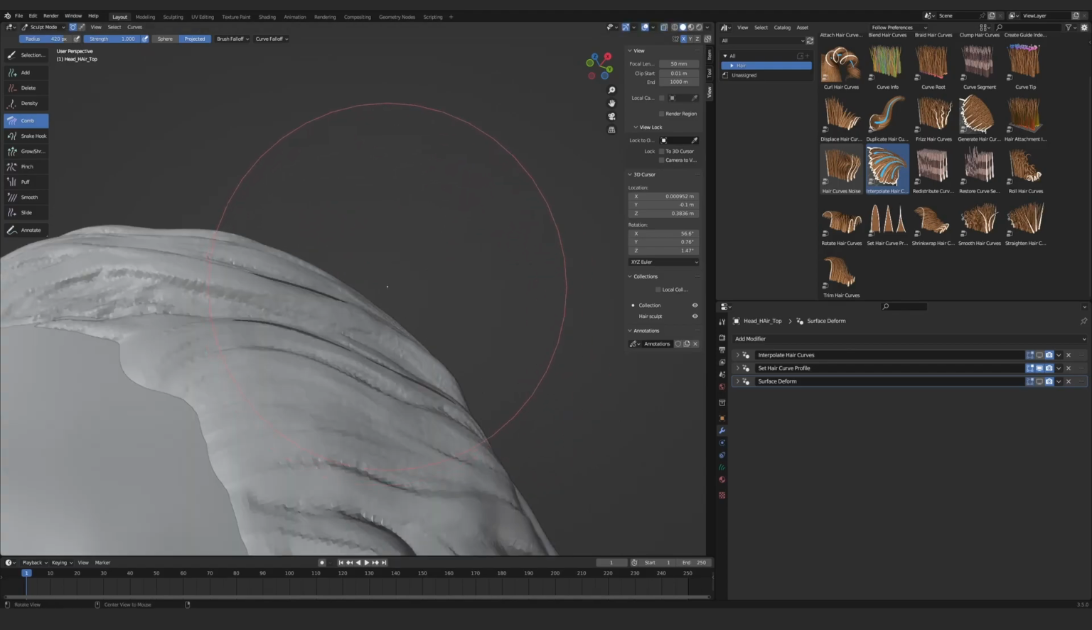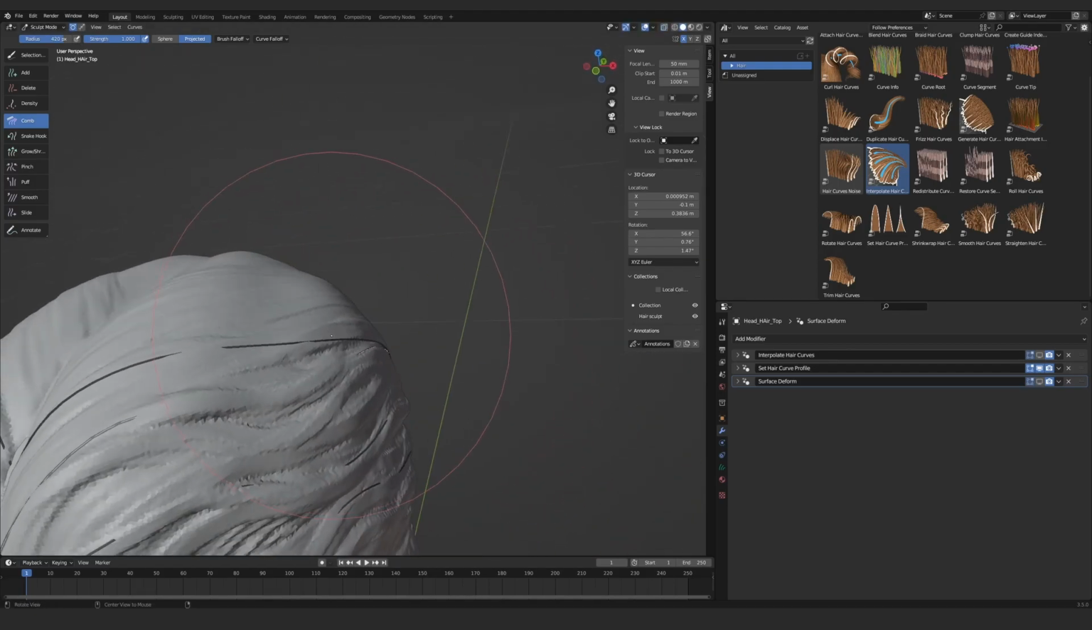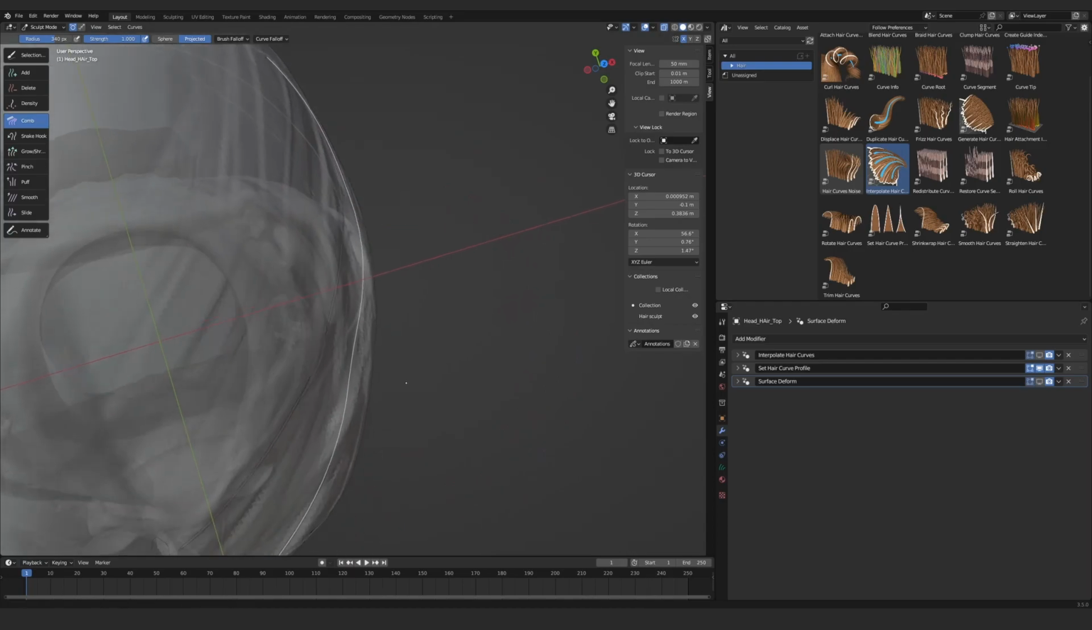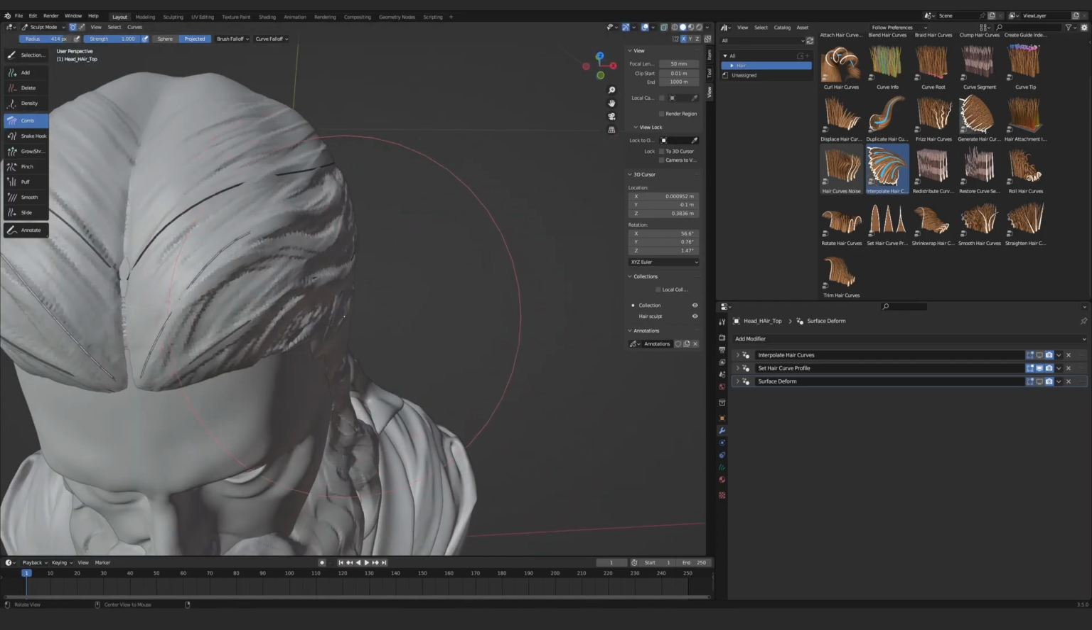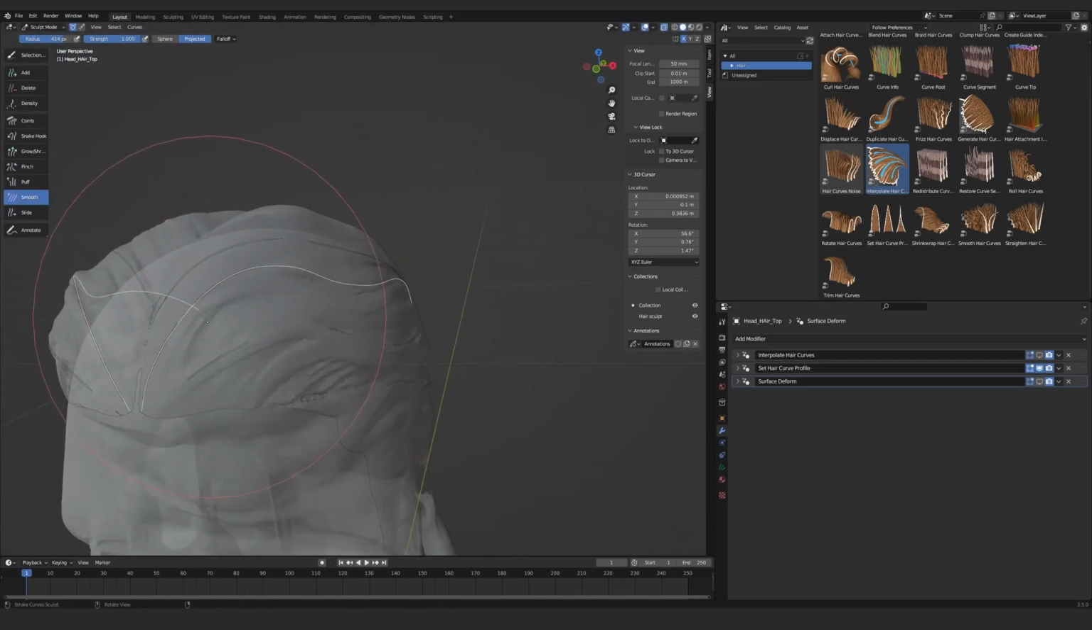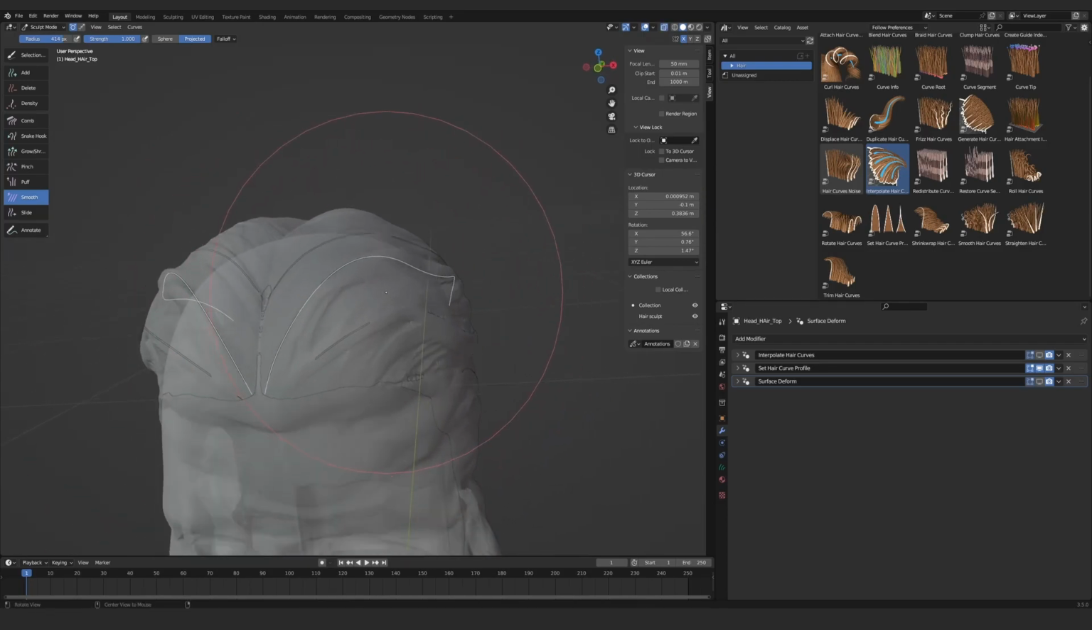Obviously, if you are a good groomer and you have the idea of your hairs pretty nicely, you don't really need to do a sculpt. In my case, I kind of like to do a sculpt before, but yeah, it is totally up to you.